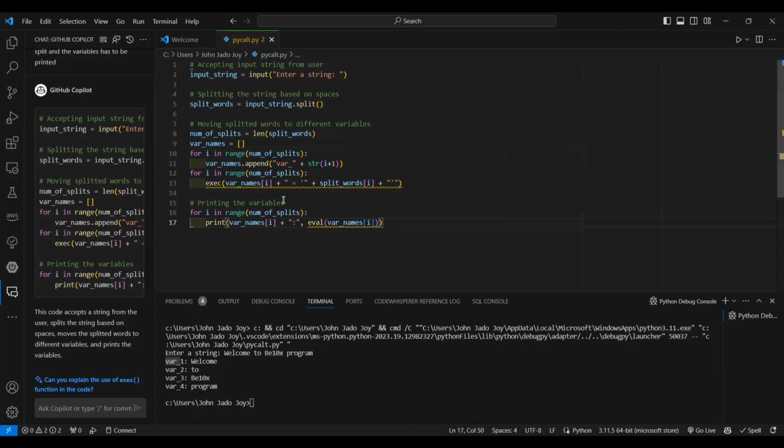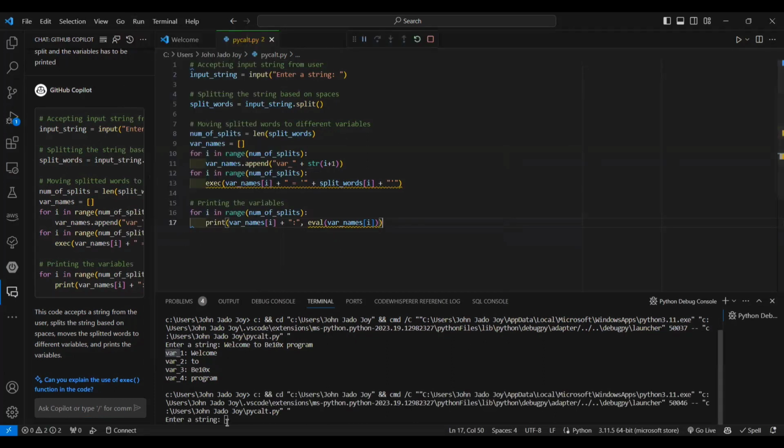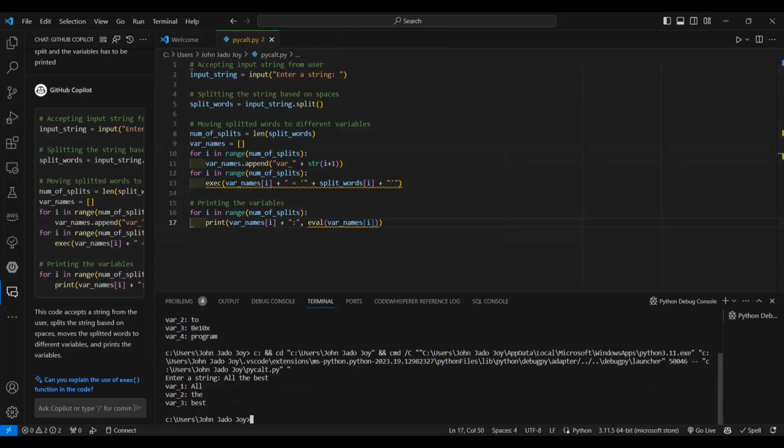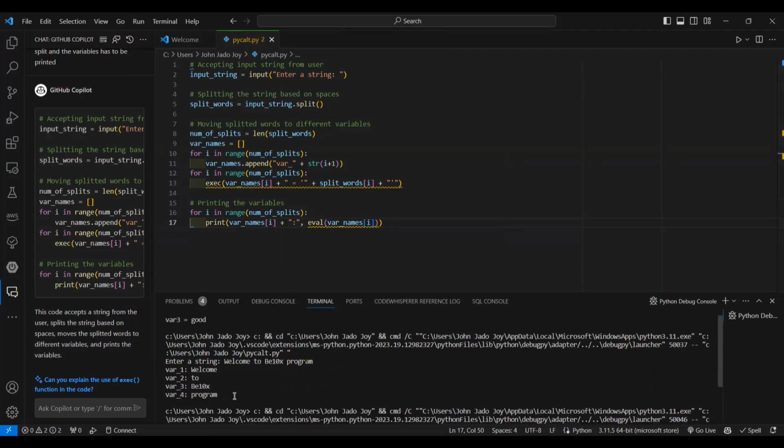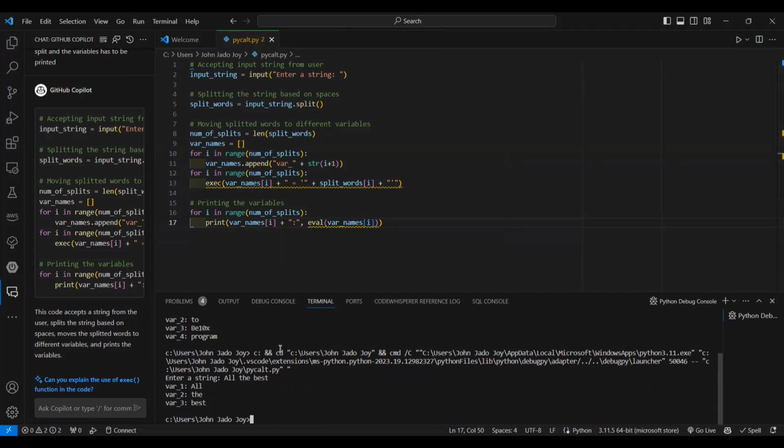Now let's give another example. We will give 2 words. Again, I'm running. Let's say, all the best. See, it has given only 3 variables. This is a little tough. If you are a real programmer and want to develop these types of things, you really need to think a lot. But with the help of GitHub Copilot, our lives have been made smooth.